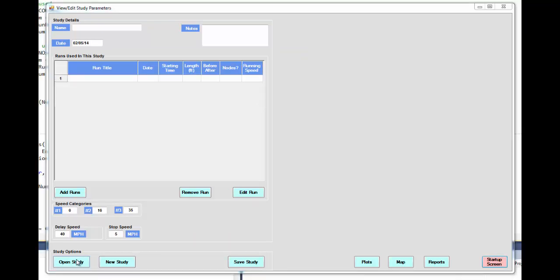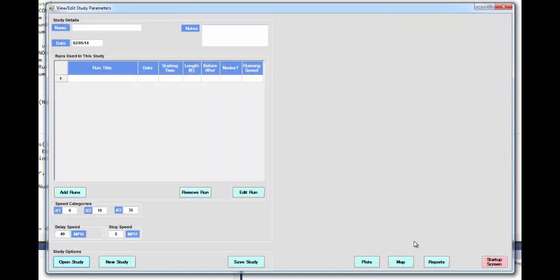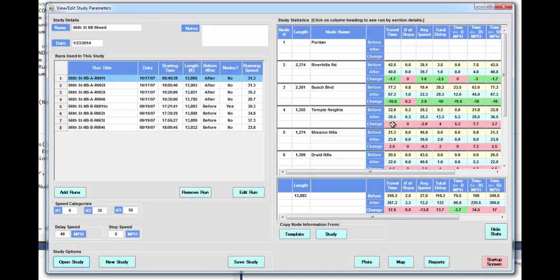So I'm going to open a different type of study, a mixed study in this case. This is a study that has both before and after runs. And you can see that the statistics show the before and the after and the change for each of the statistics in each of the segments. So that's shown up on the screen. And also for the totals, it has that information down here as well. Now, everything else about the study is the same.